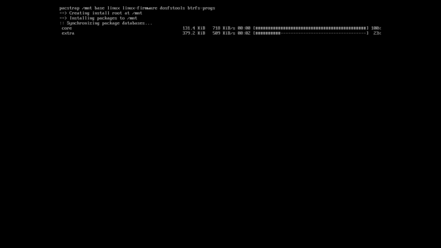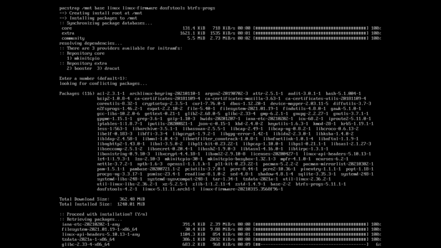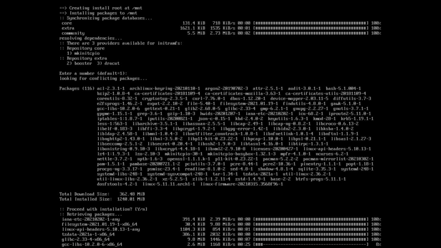Now it's going to download all the packages. It will sync the Arch Linux repositories, and it's going to download 362.48 megs of files. This may vary according to time, because Arch Linux is a rolling release distribution, so the packages may get updated anytime.